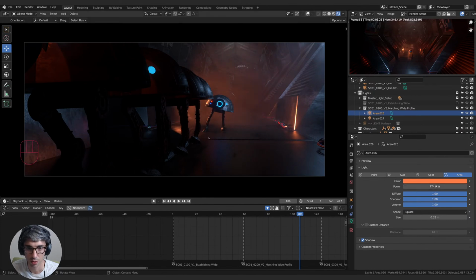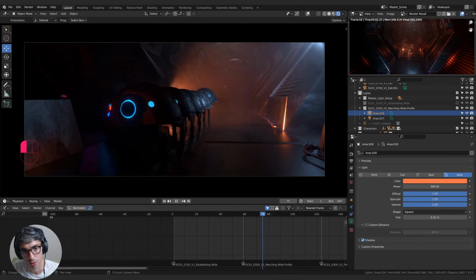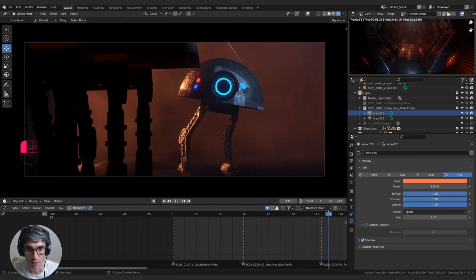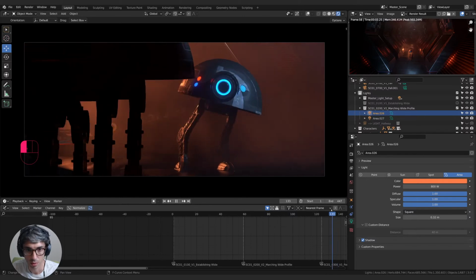Oh, we can get some nice, see how it really lifts what's behind him and helps bring him out. Again, that's the volume at work. So we've got this volume that's really playing into our scene. So that looks quite nice. Actually, it holds up for this shot as well.